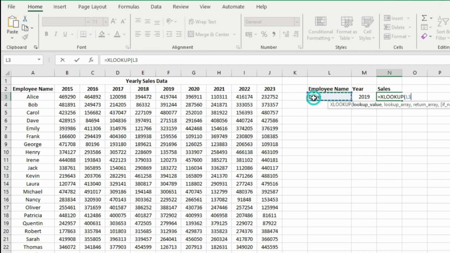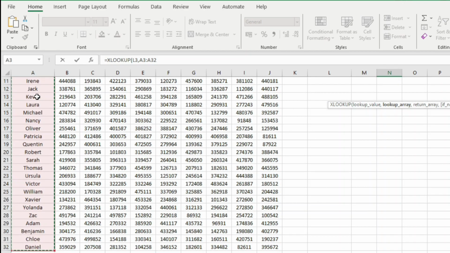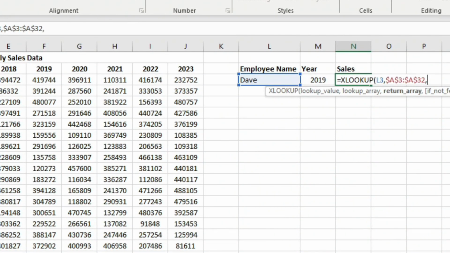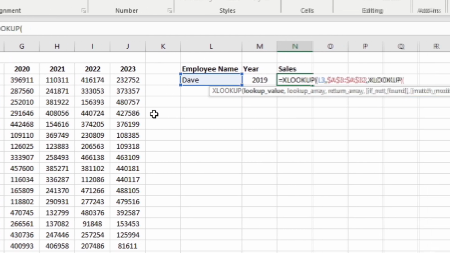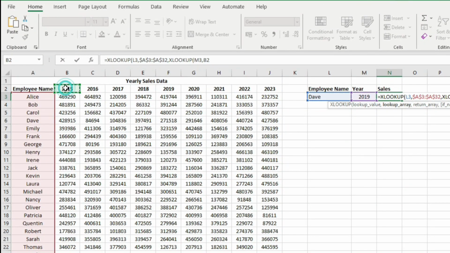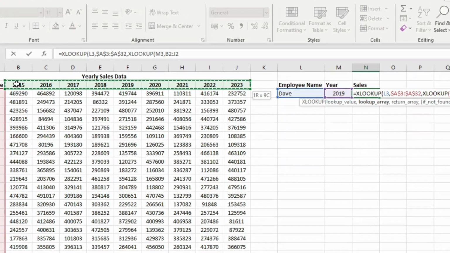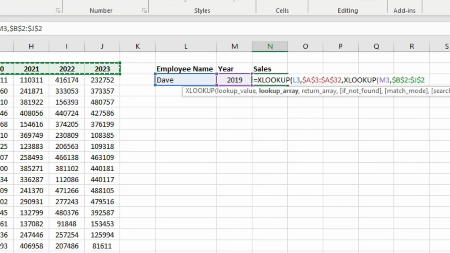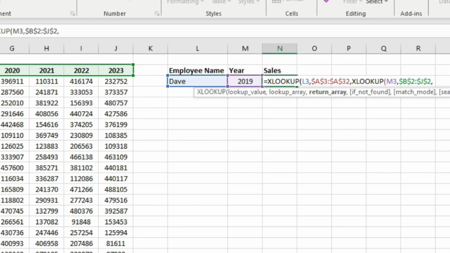Our lookup value will be name. Lookup array will be the list of names here. We'll fix it. Then the next parameter is return array. For return array, again we will use the XLOOKUP function. Lookup value is this value here, year. Lookup array is the list of years. F4 to fix them, comma, return array.